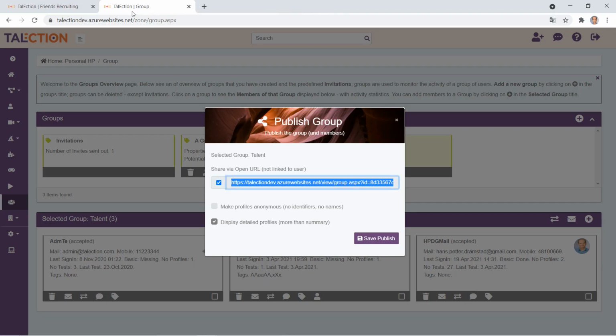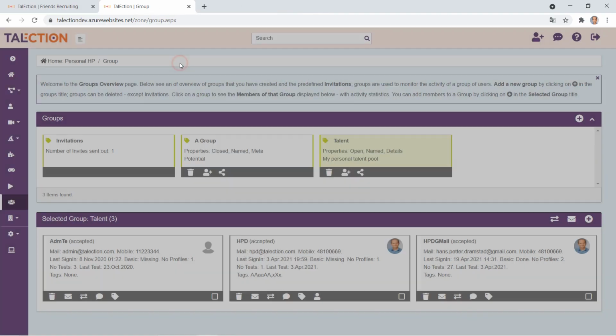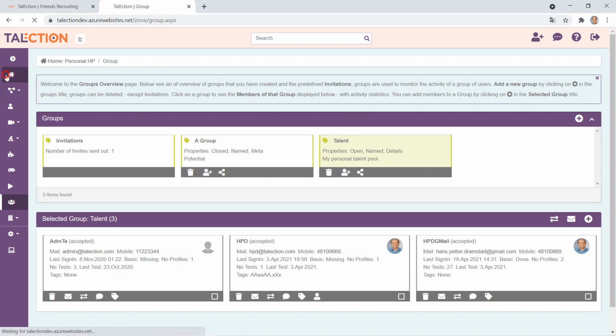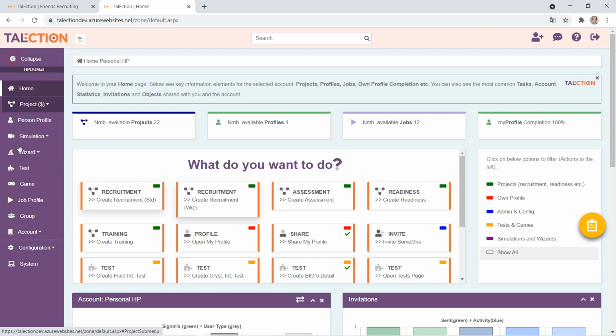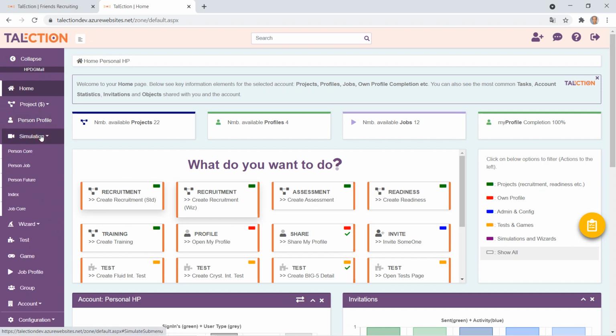So that kind of sums up friends recruiting at TalEction. You use the invite, you use the group functionality, you use search, and you can look at profiles, and you can run simulations when people start to share their profiles, and also the wizard in order to act as a mentor, and present these talents to companies and hopefully make some money doing that.